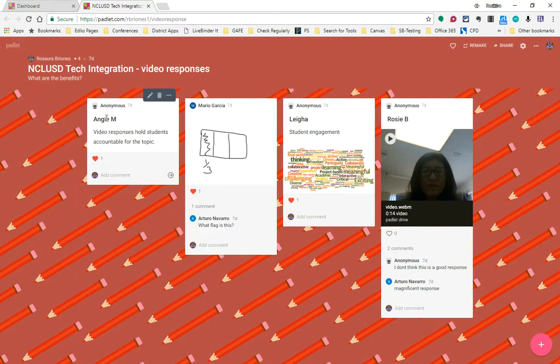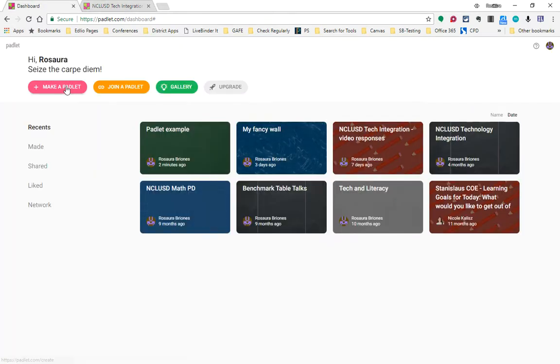Usually we ask that the name gets typed in, but if a student chooses not to type in the name, then it will just show up as anonymous. So let me go back and show you how to make a new Padlet.